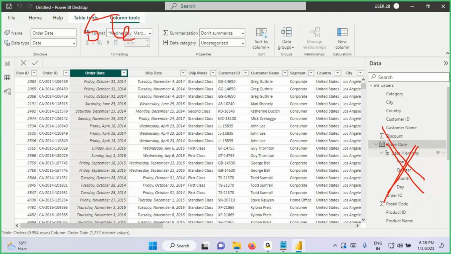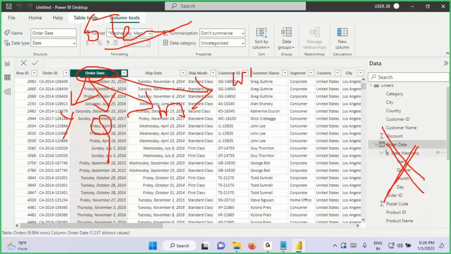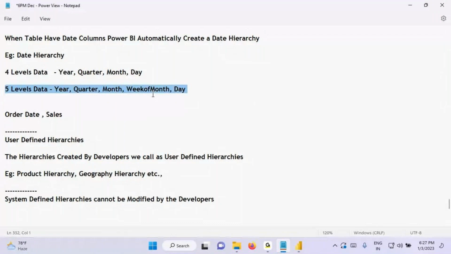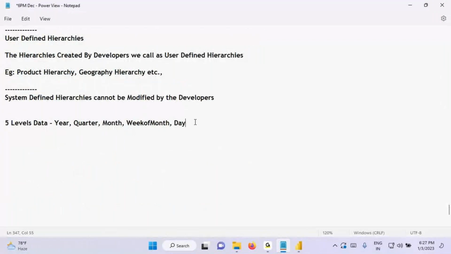To create a hierarchy with 5 levels, first from the order date the Power BI developer needs to derive the year, then the quarter, then the month, then the week of month, and lastly the day. With these 5 columns, what I need to create is a user defined date hierarchy. When the client is asking to show 5 levels of data like this, the Power BI developer needs to create a user defined date hierarchy.